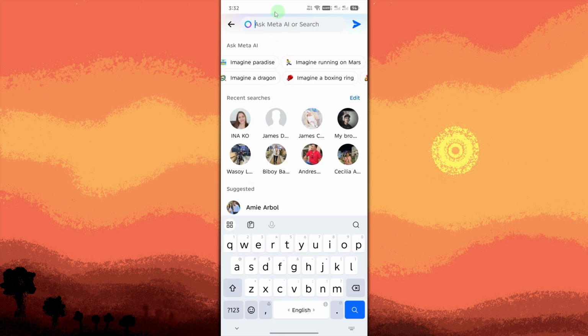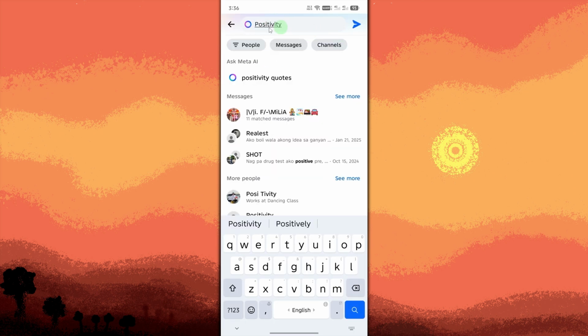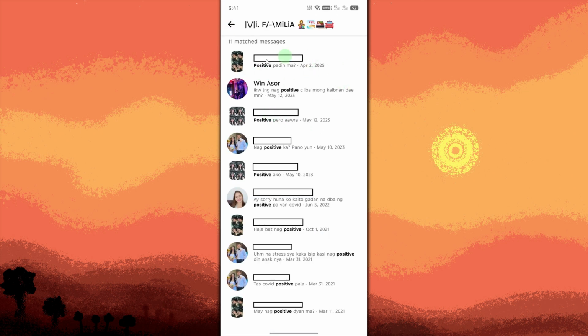Then start typing a keyword, phrase, or person's name related to the message you want to find. Messenger will start showing suggested people, groups, and messages as you type. Tap on the person or chat you want to search within.